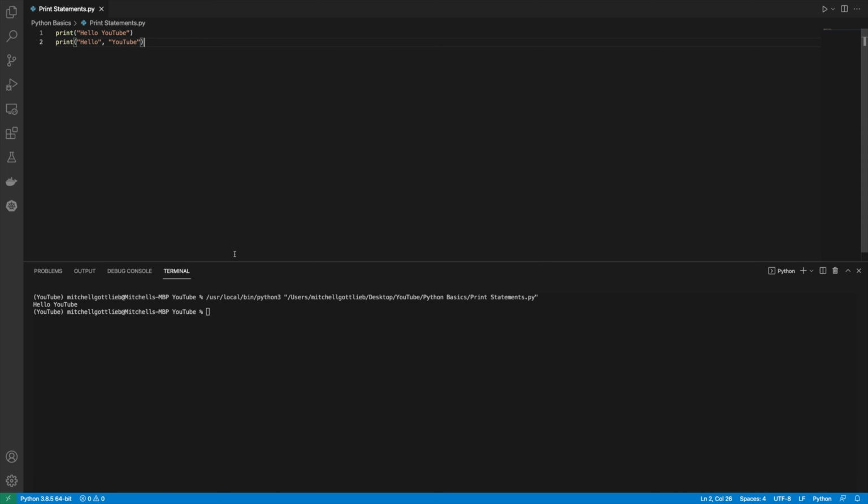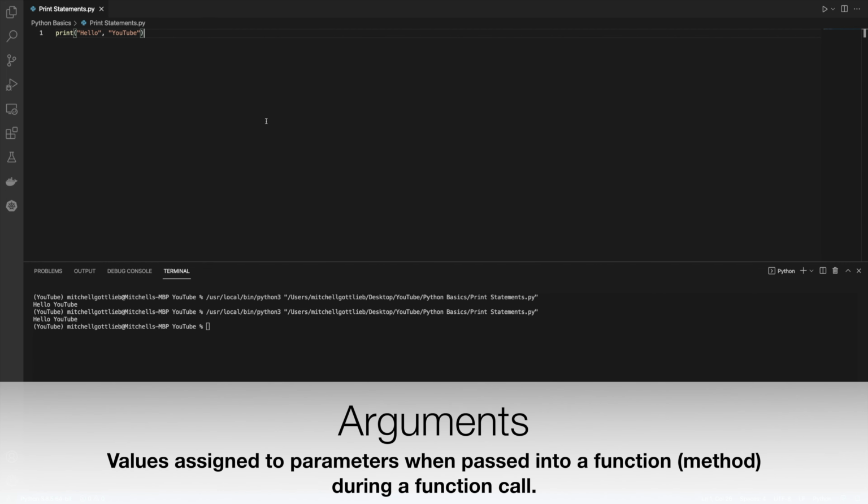If we run this, it should print the exact same output. So what we can do is get rid of this first line and then click run. As you can see, it printed out hello YouTube. The print function also has arguments. We're going to go over a couple of them, the separator and the end.